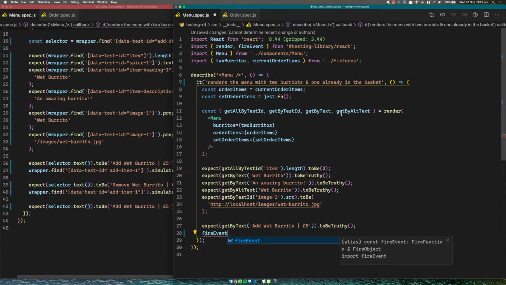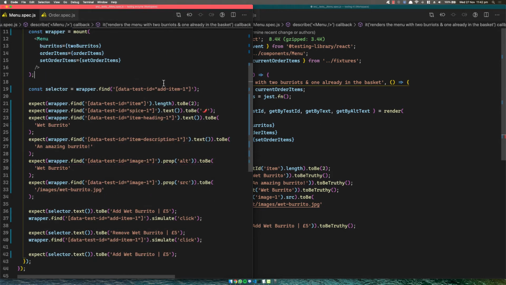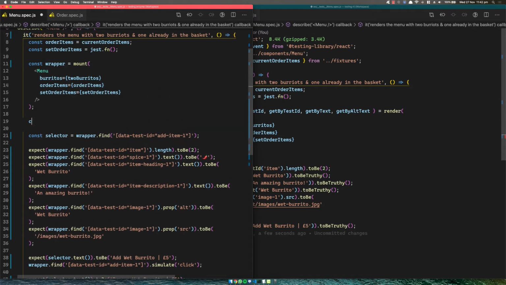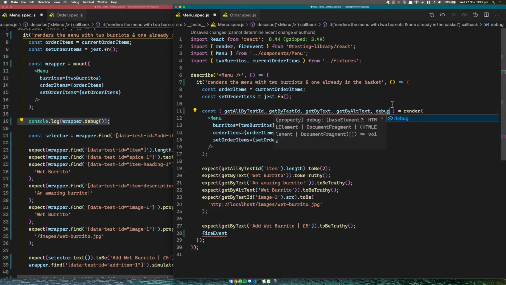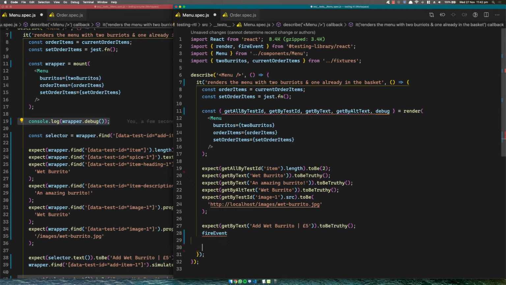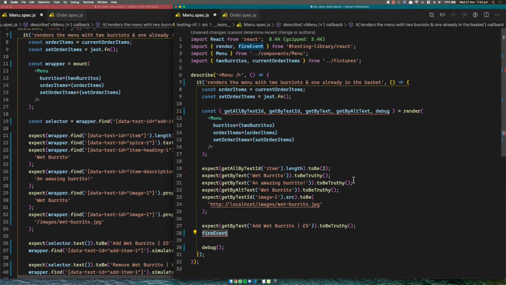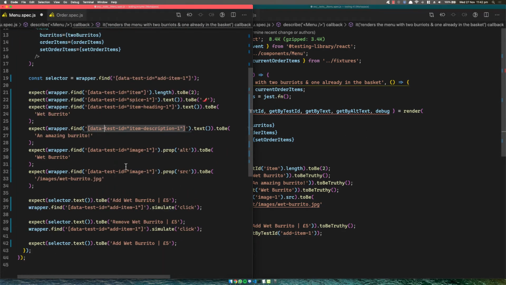And if you do have a failing test, like with Enzyme, you can do something like console.log wrapper.debug. And to mimic that in React Testing Library, you just grab debug and you can run it here. So let's just test that now so we can see the debugger working. So we can do fire event dot click, and we'll say get by test ID add item 1. So let's just see where we're at.